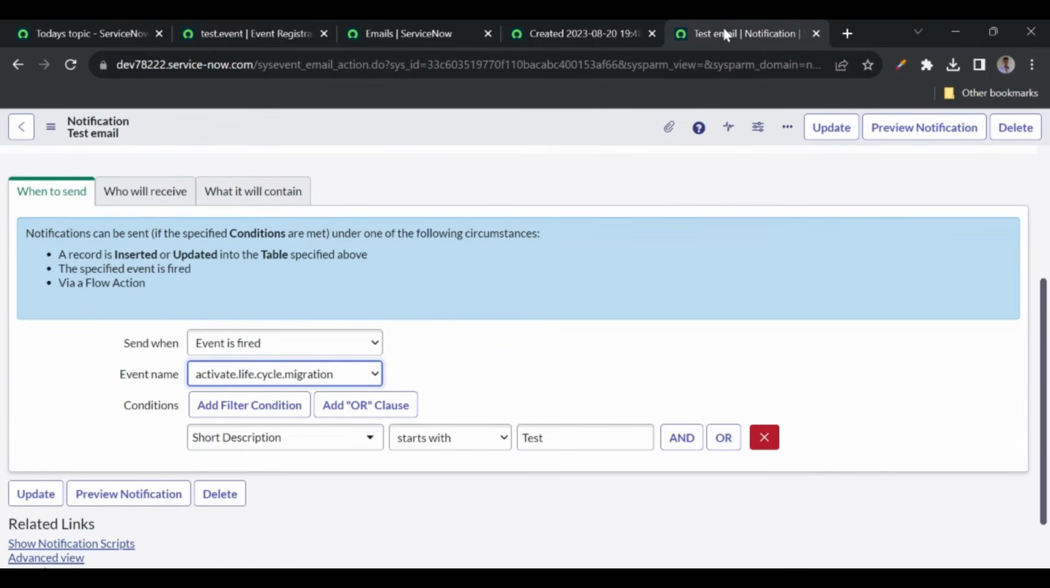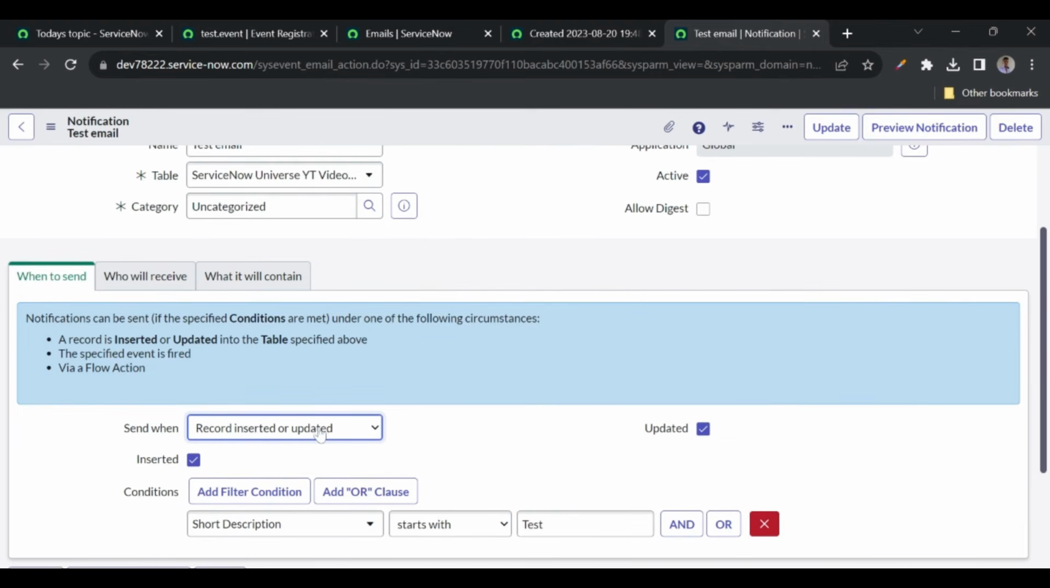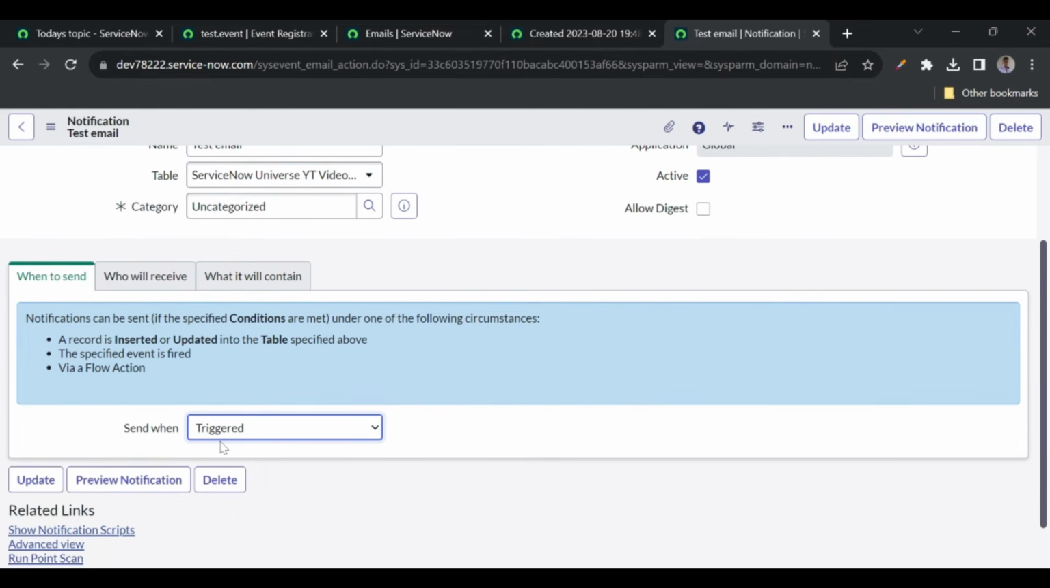Here you see when I changed the send when to event is fired, this table is non-mandatory now. We don't want this table because it is not dependent on table now. If I make it back again, record inserted or updated, then it is mandatory. We have to tell which table is updated or which table record is inserted. We have to mention this, it is mandatory, but when it is event is fired, it is not mandatory, and for triggered as well, it is not mandatory. So let's see event is fired now.